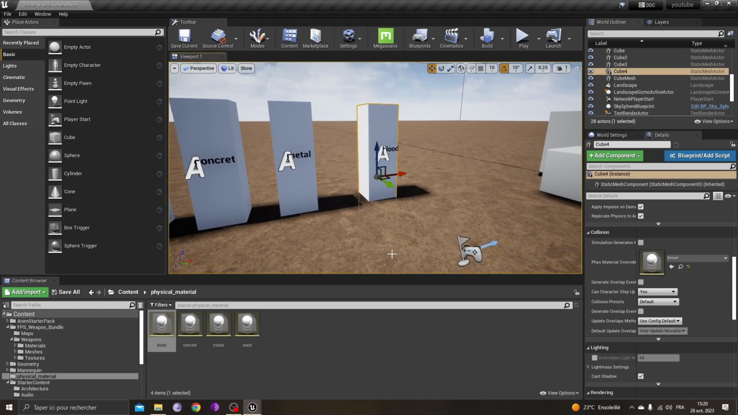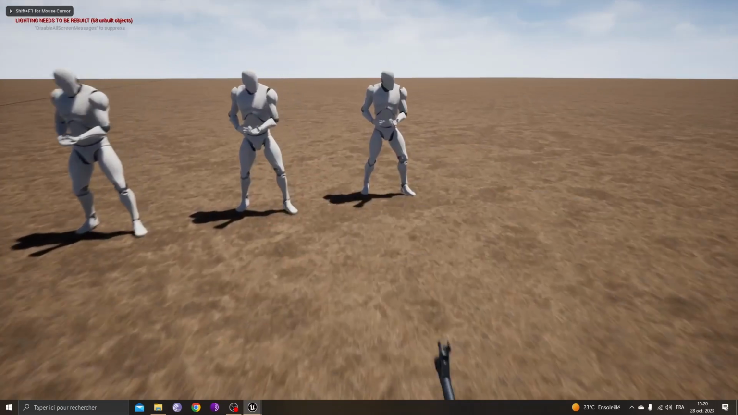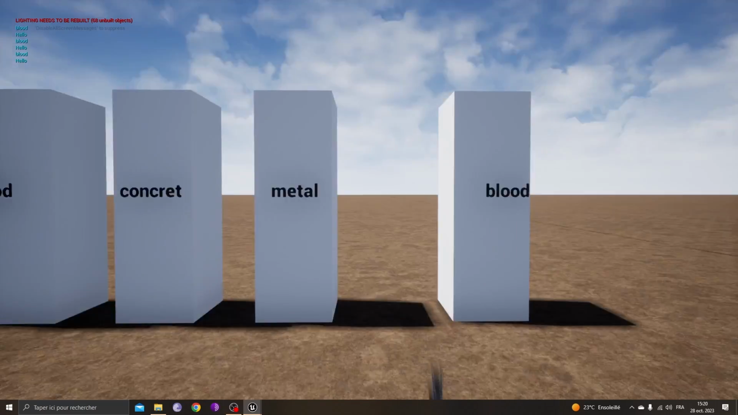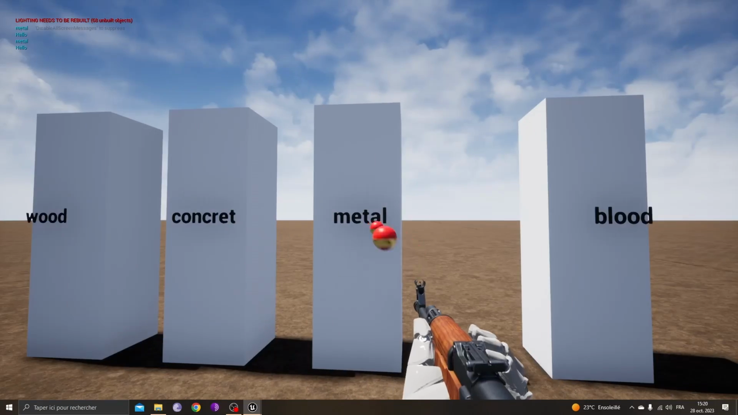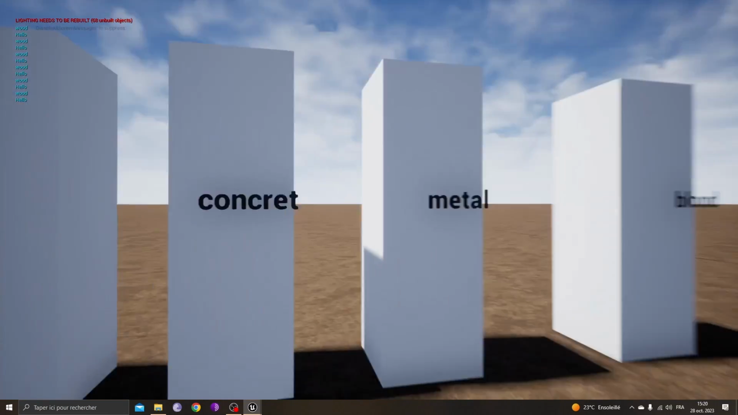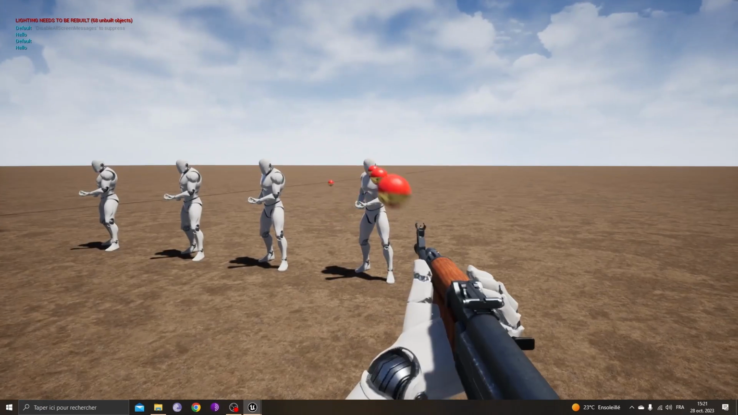Okay, guys, let's test this. Take our weapon, and now you can see that there is blood, concrete, wood, metal. So it's working, guys.